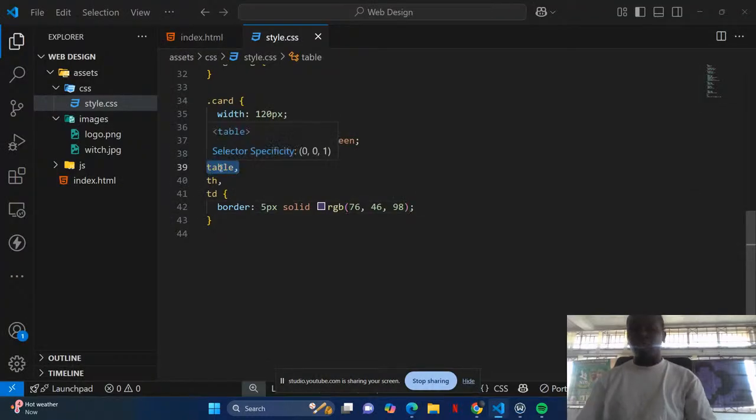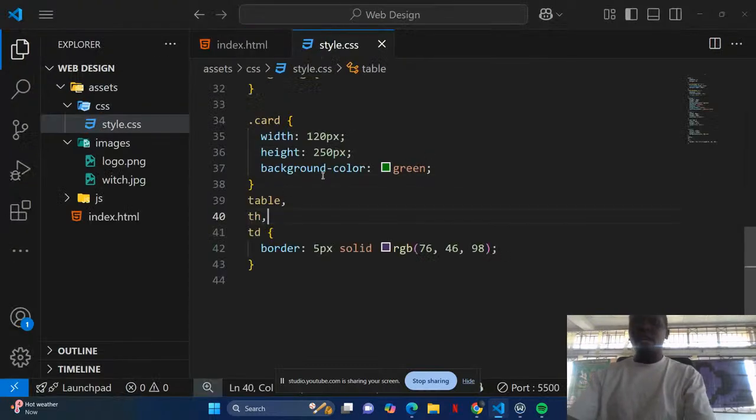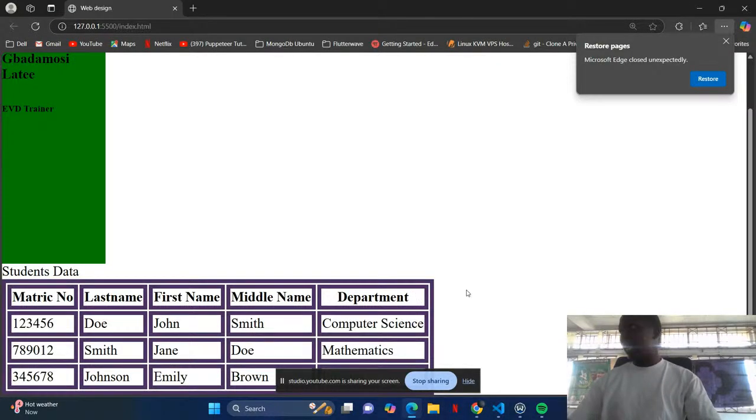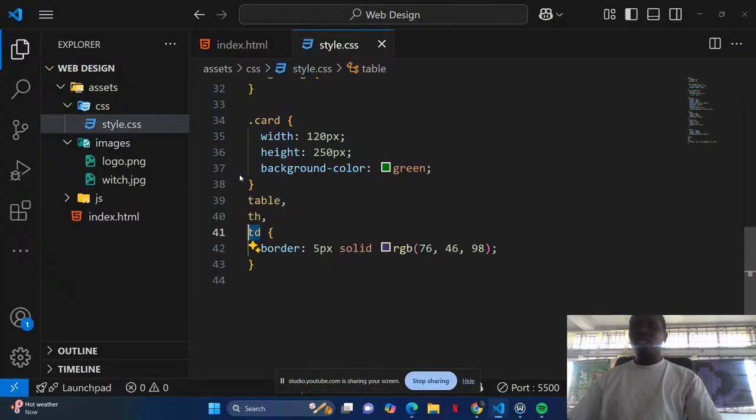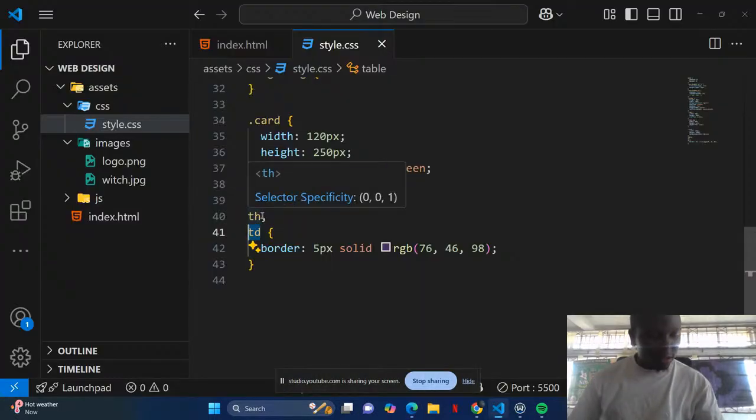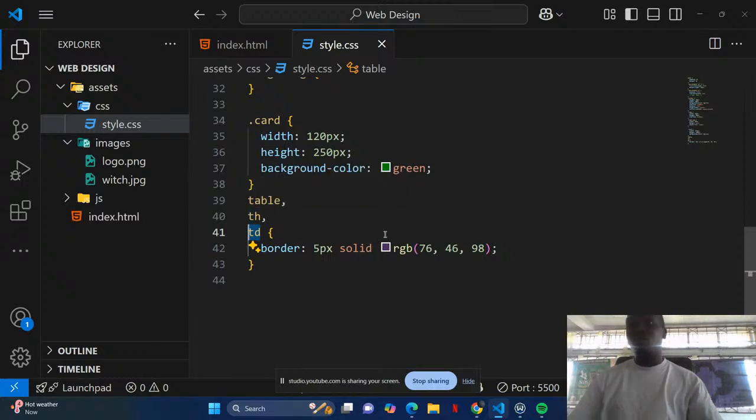sorry, the selector table here, it means we are selecting for what? For the tables as well, right? So which means the tables, the head, and the TD too. So that is the reason why it is giving us double like this. Most times, it is possible for you to remove the TH and just leave it to be what? To be TR. But in this case, we will leave it like this.